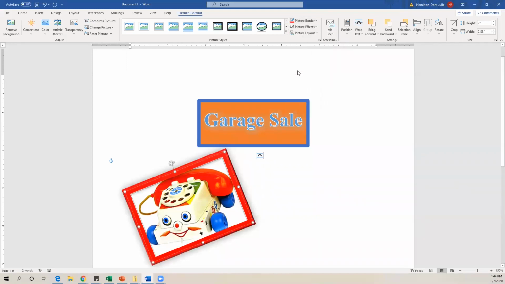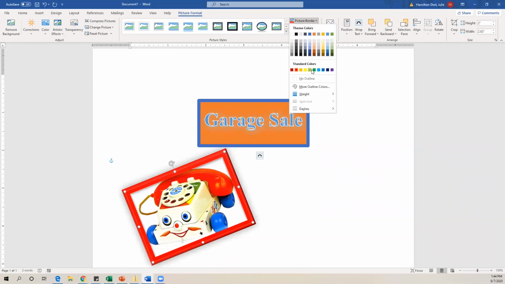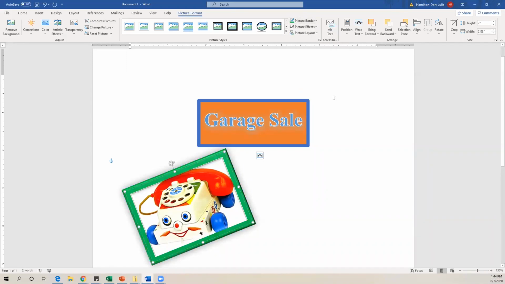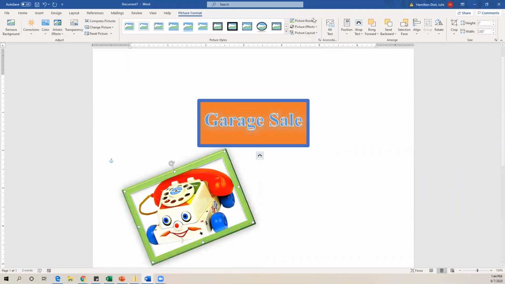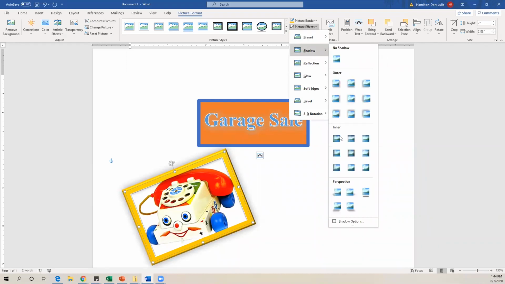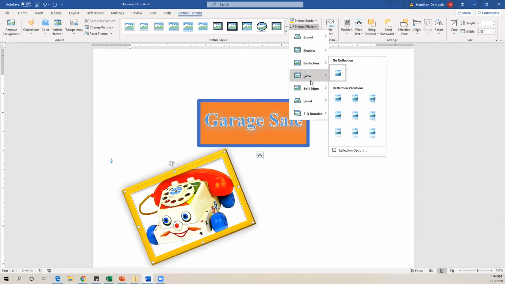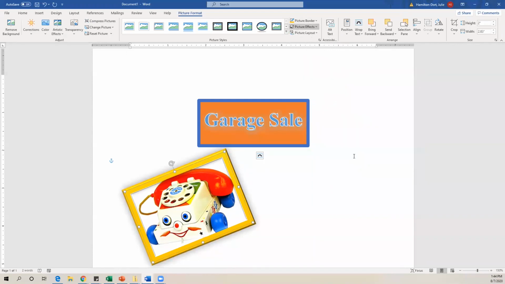Maybe I can change that to red or a green to complement some colors in the phone. Whatever you want to select is your choice. Okay, and then you have something called picture effect. So again, if you want to create a shadow, a reflection, or a glow, you can select from any of those.